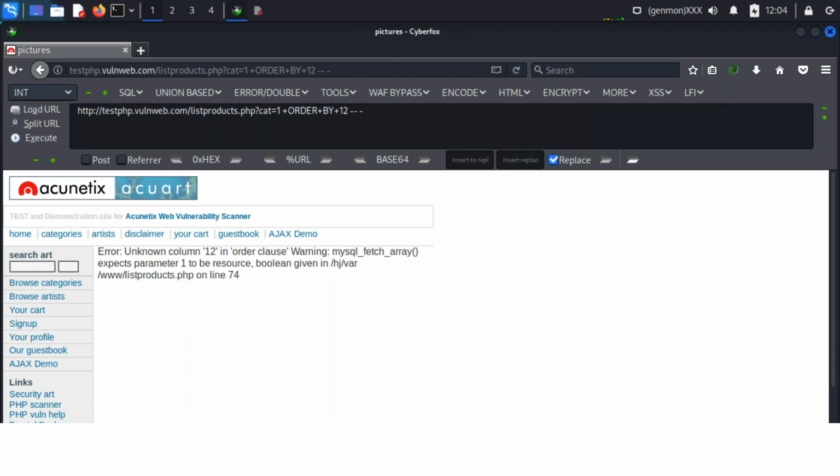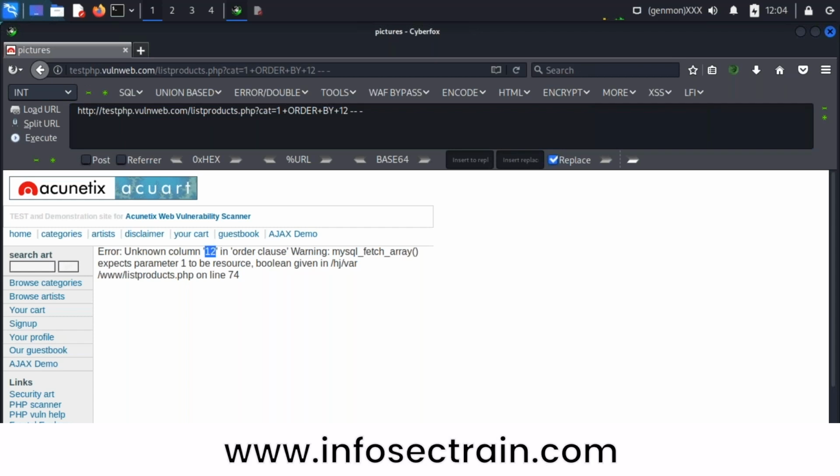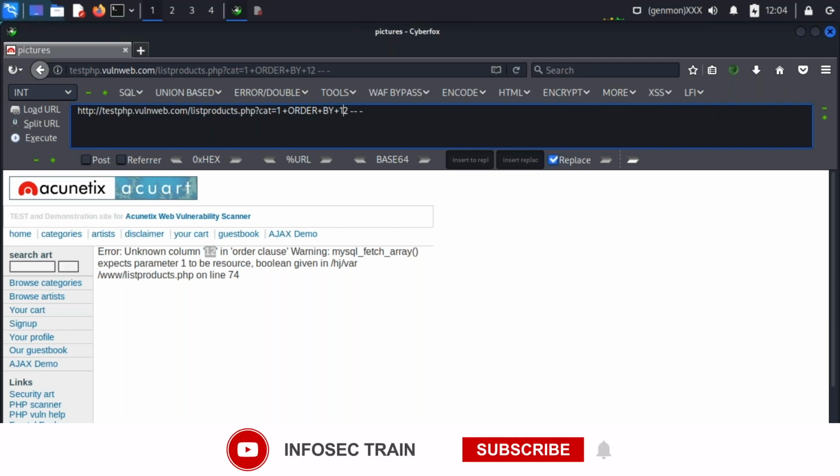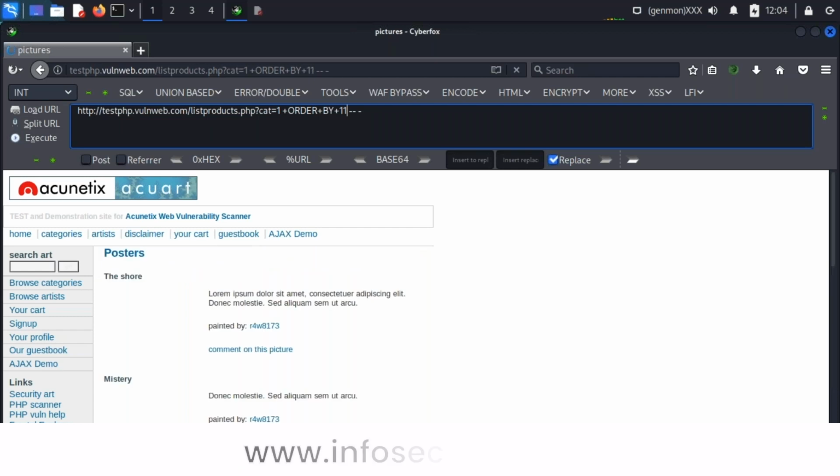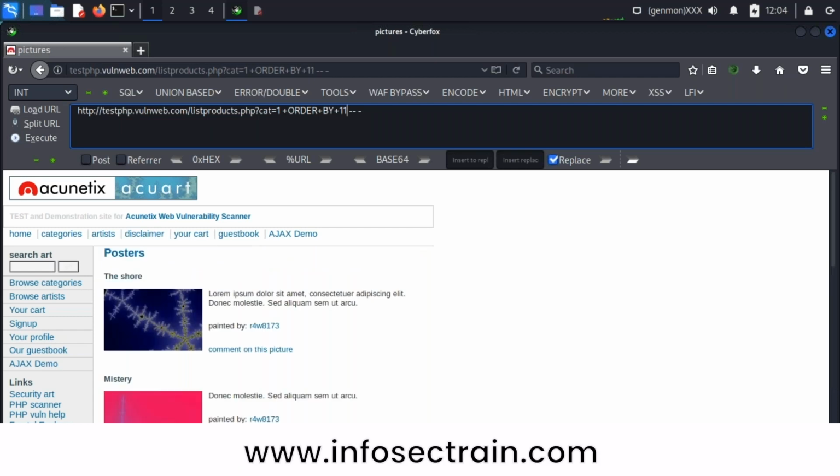See, even this 12 is not working. 10 is working, so I'm just giving 11. See, when we are giving 11, it is working, but when we go for a 12, it is not working.